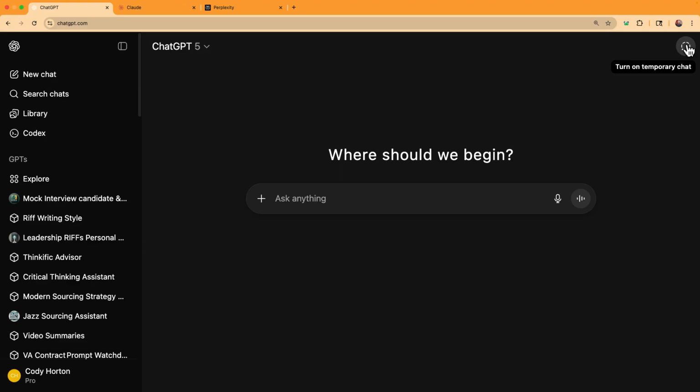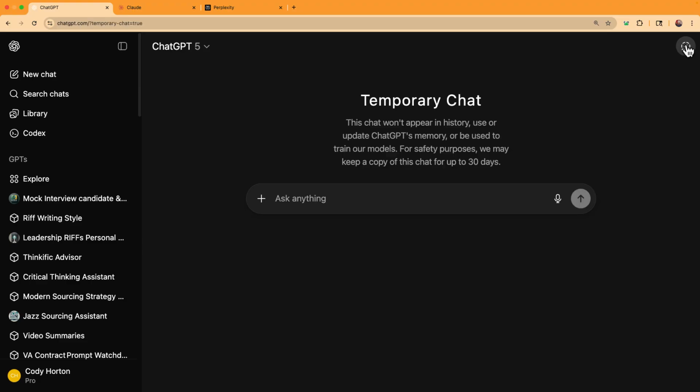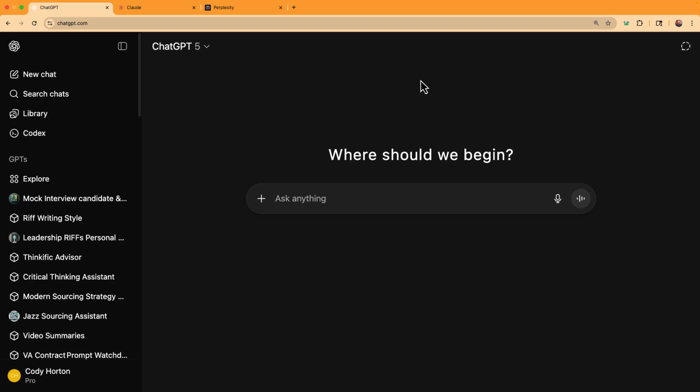And then if you want to do a temporary chat where it's not kept in your memory, you could just click that up in the right hand corner, this little dotted circle, and that will make a temporary chat, and you just click it to turn it off.